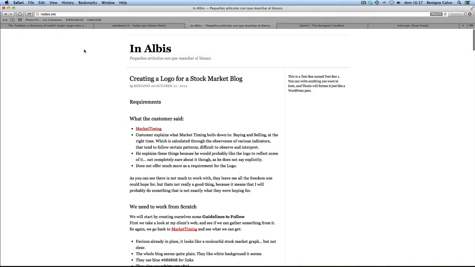The blog I want to do is this one, In Albis. In Albis is a Latin expression which means in white. You would use it in Spain at least. You would say, me he quedado in albis, to say I've gone mind blank.